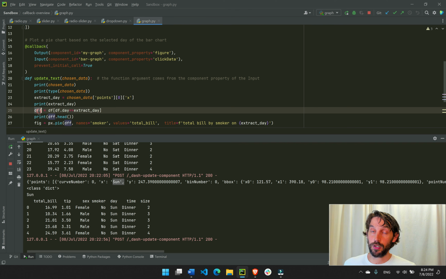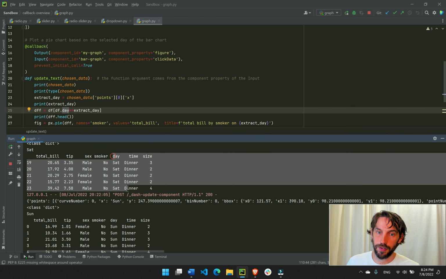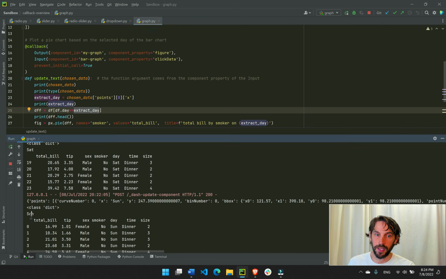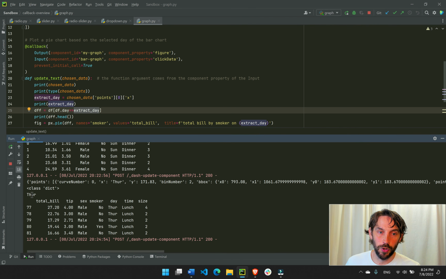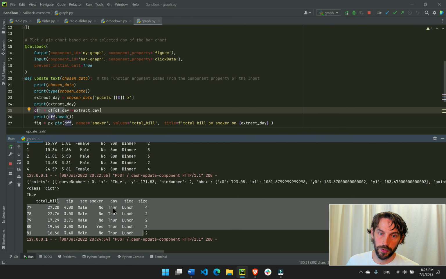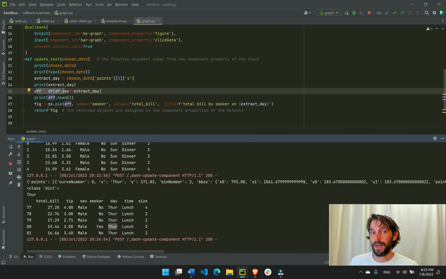I created a copy of it. Always create a copy of your data frame in the callback function. I filtered it so the day column of my data frame will only have rows where the day equals the extracted day, Sunday in this case, or Thursday. Let's choose Thursday. So it only has rows that equal Thursday. So you see, if I print the dff, the new dff that I created, I only have rows where the day equals Thursday. And then I just build a pie chart.